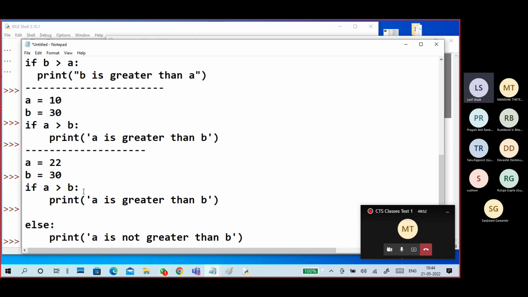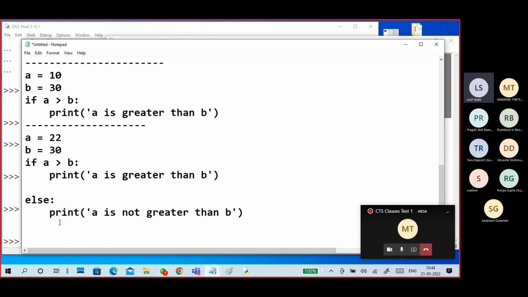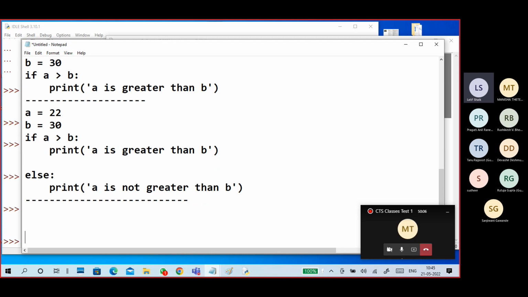And moreover, I can't put all these things in the description, guys. Why? Because of these greater than and smaller than symbols, we cannot put them in the descriptions. So be careful.